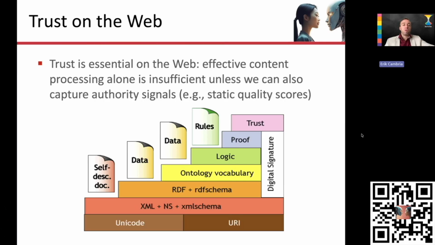So because of all this kind of Far West, we need some kind of trust. Trust is very important on the web. We talked a bit about trust when we mentioned the static quality scores, if you remember. That's why we went from just calculating TF-IDF scores to net score. So how do we define trust on the web?